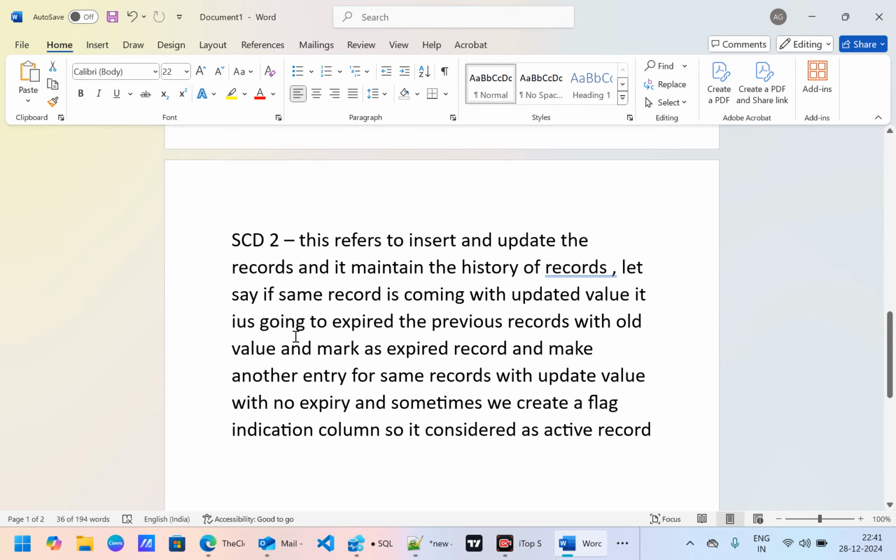What is SCD2? Unlike SCD1, it is going to maintain the history as well. Let's say one record got updated, so it's going to maintain the history: what was the previous time it got inserted, till which time it was valid, and then when the new record came, what is the new updated date and how long it will be valid. And also sometimes we set a flag indicator whether this is an active record or not.